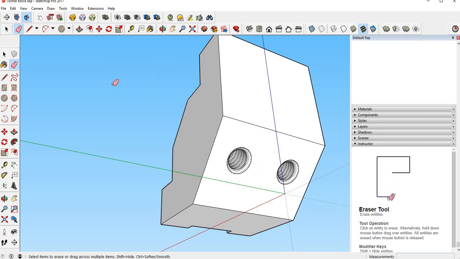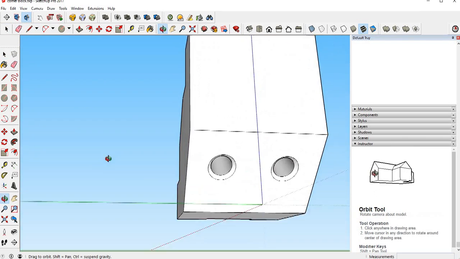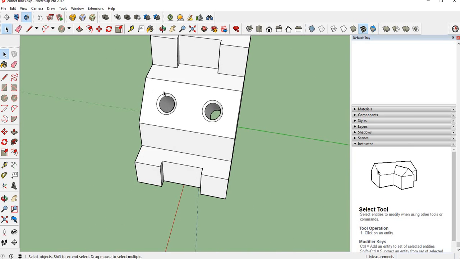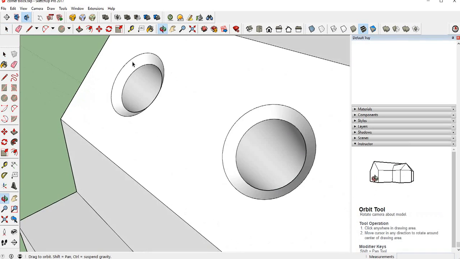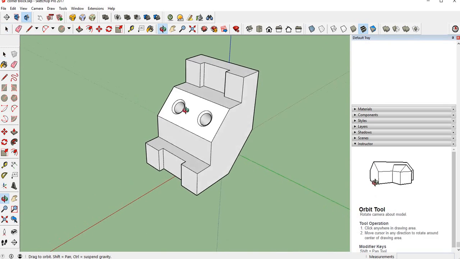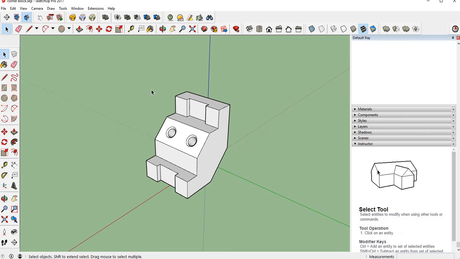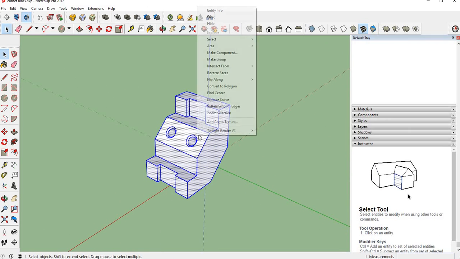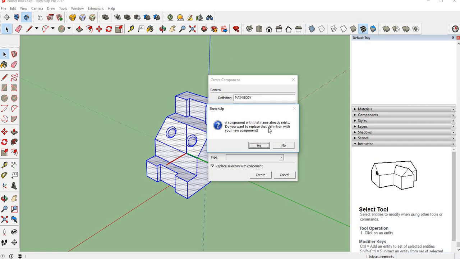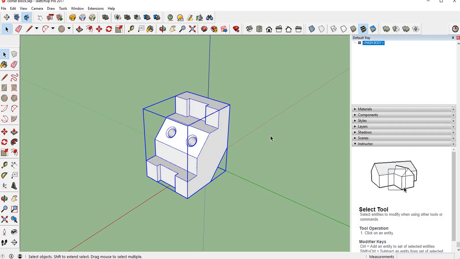So erase those. View hidden geometry. Okay. Now we got our chamfers. So we can countersink some sort of bolt into that. And just because I want to, at the end, I always make it a solid. So make component. I'm going to put main body. Now this is just saying a component with that name already exists. You want to replace it? Yes, because I deleted that one.